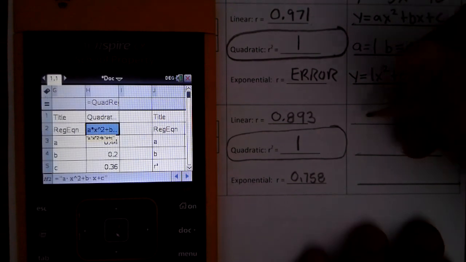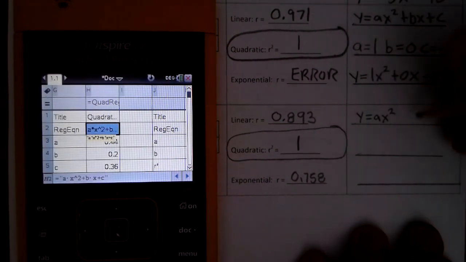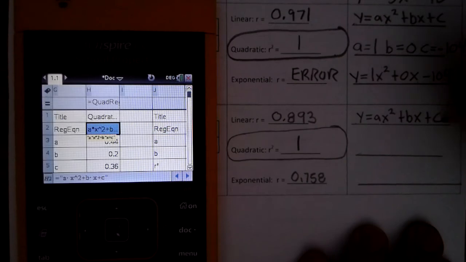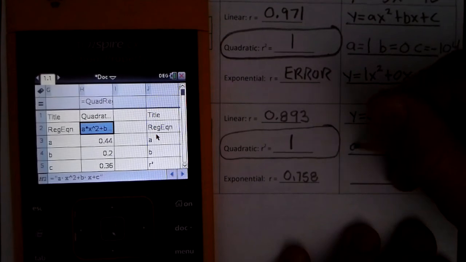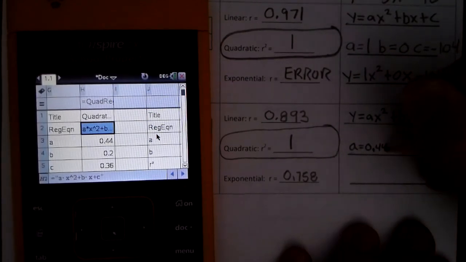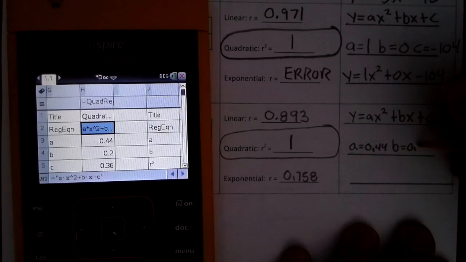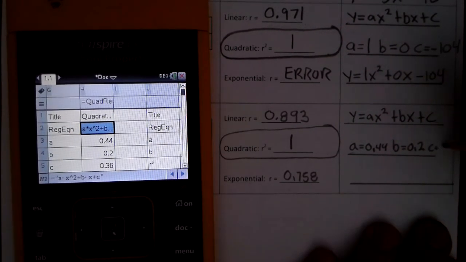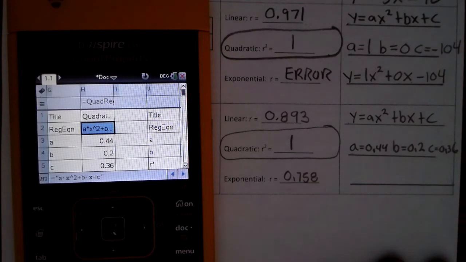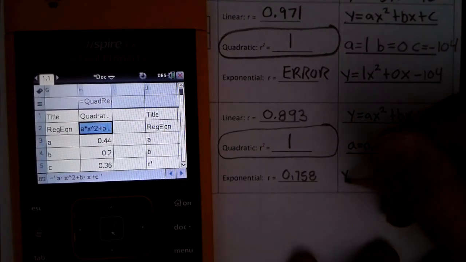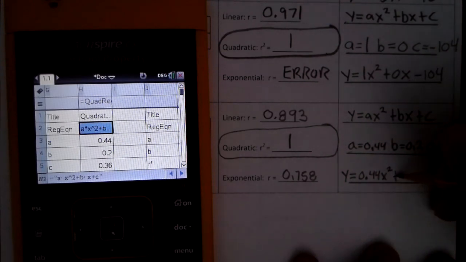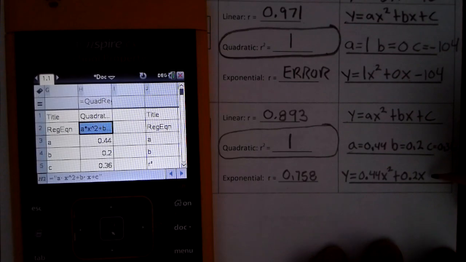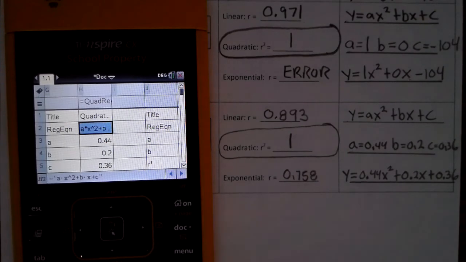It's right here. So we know we have y equals ax squared plus bx plus c. So a is 0.44, b is 0.2, and c is 0.36. So our equation is y equals 0.44x squared plus 0.2x plus 0.36.